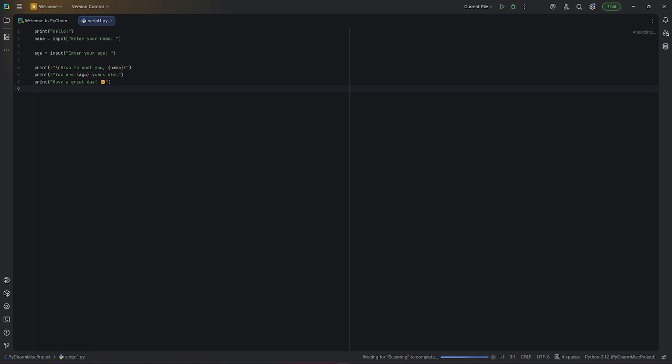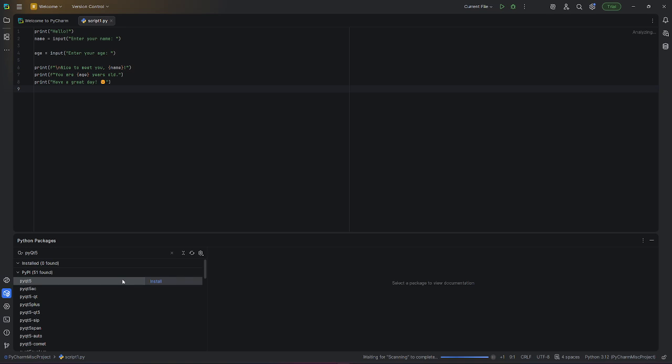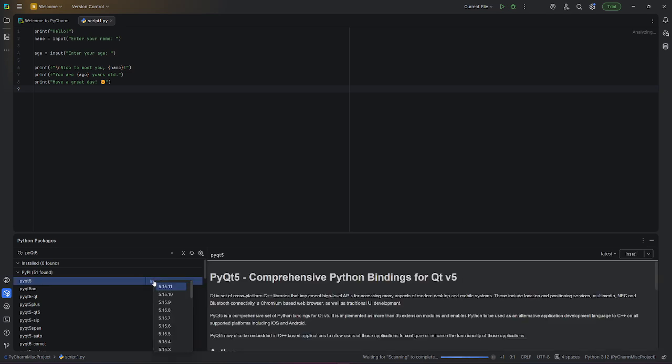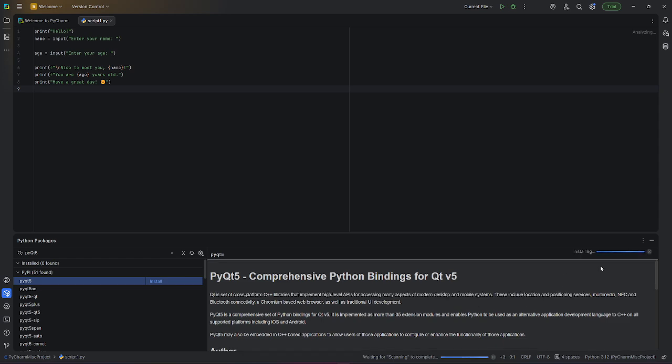First thing first, we need to install PyQt5. So go here on the left side to Python Packages and type in PyQt5. And we will install this first one here. So let's go with that one and install.